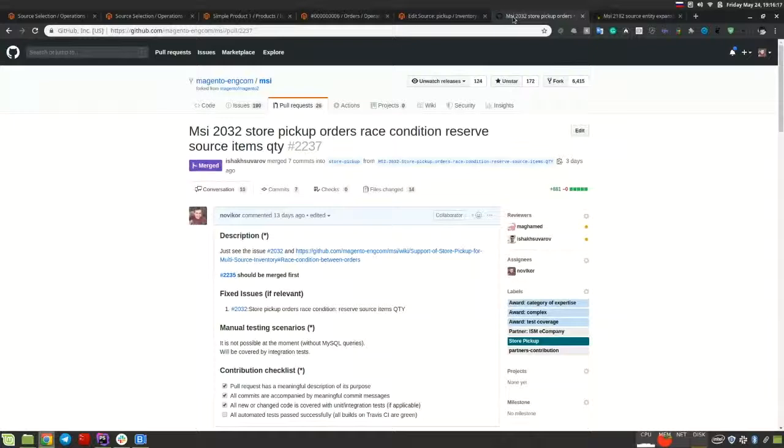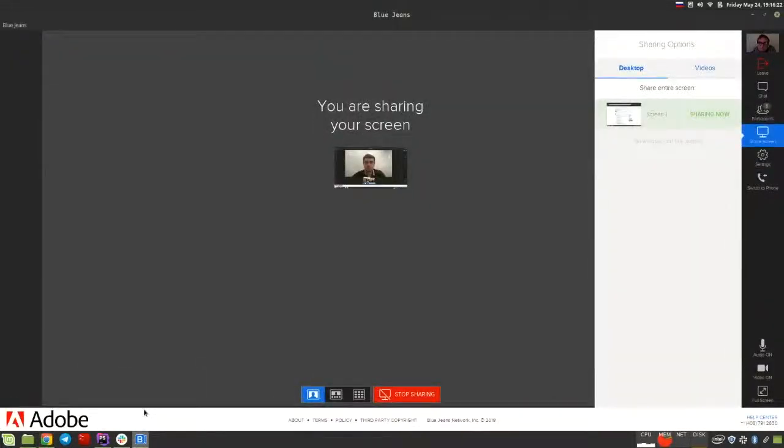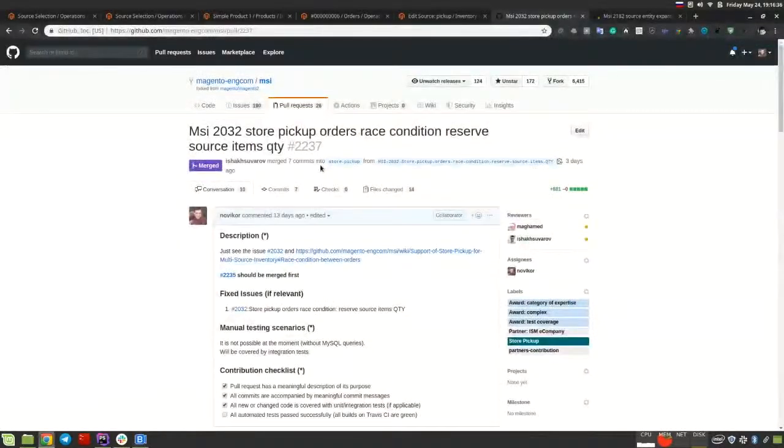Just on a side note, sorry for interrupting, we have also been talking about the possibility to enable or disable that feature. So this is something we're still figuring out: whether to have it always on when store pickup is present or make it configurable. We plan to discuss it later with the product owner.